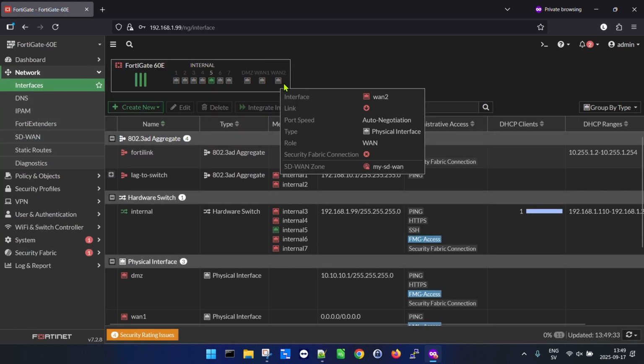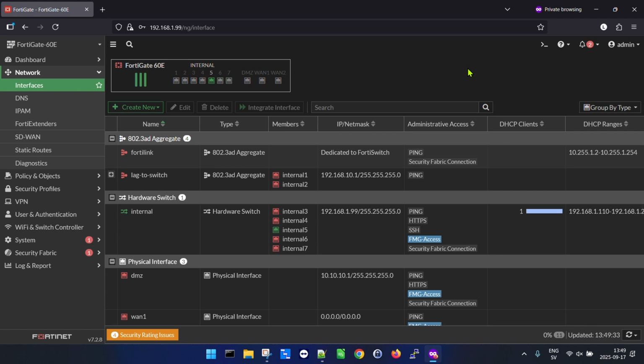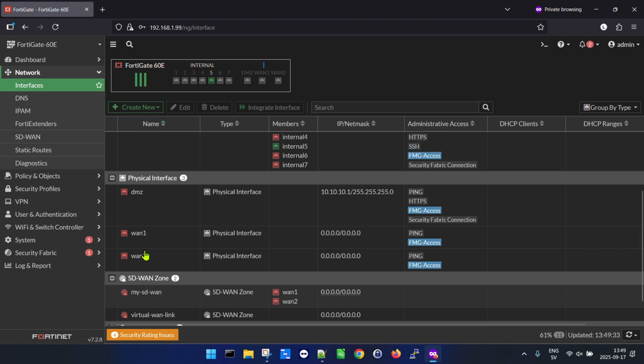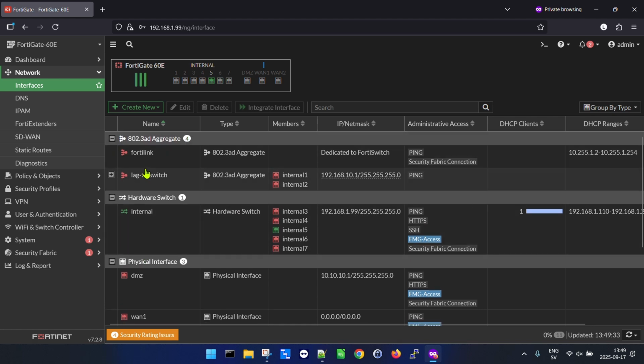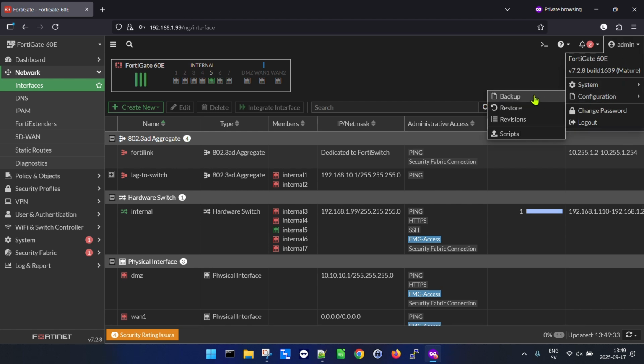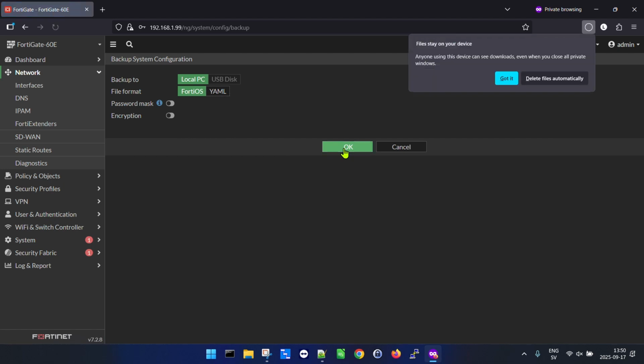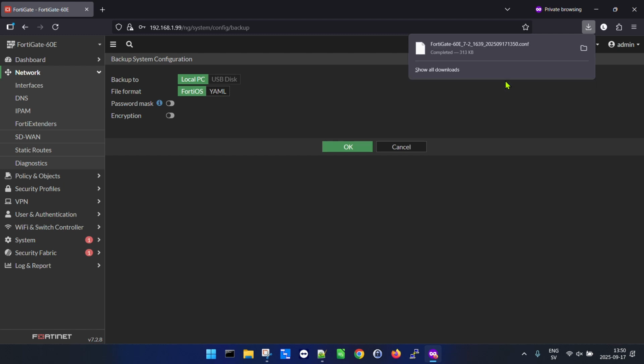Here is my current firewall config. I have some LAG configured, I have changed the theme and I have an SD-WAN zone. So this will be the one that I'm going to restore. We can easily see that this is not a standard config because, for example, the theme. But we will go to this backup system configuration and we can leave it as default, local PC. So we will get the conf file when we press OK here. There it is. So we have the backup file. Make sure to do this before you are locked out.